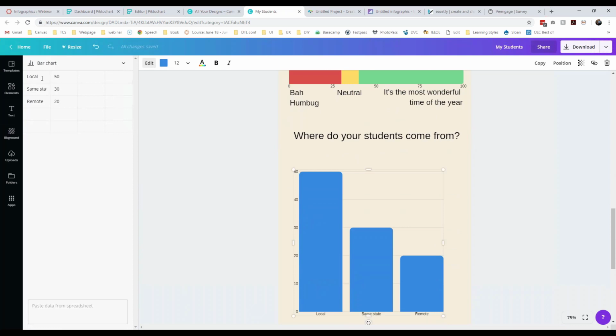Here's a histogram, which was, where do your students come from? Are they local? Are they same state, remote? Let's bump that up to 24.